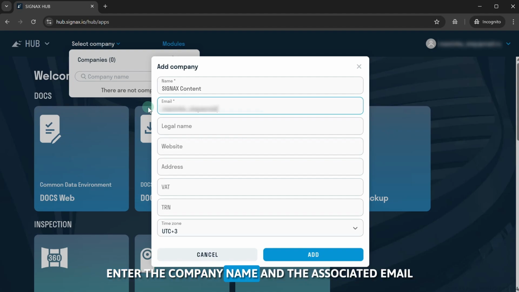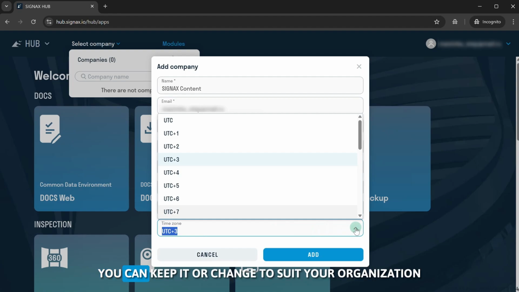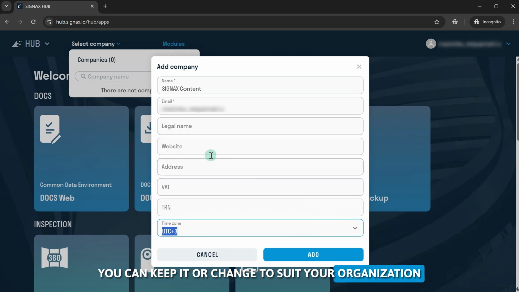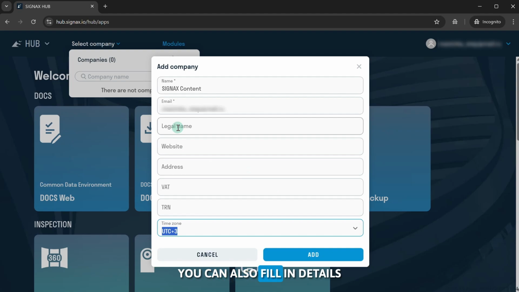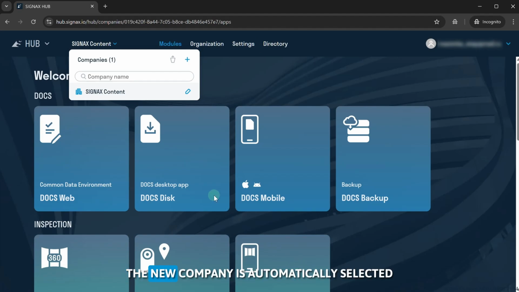Enter the company name and the associated email. A time zone will be selected automatically. You can keep it or change to suit your organization. You can also fill in details like legal name, website, address, and so on. For now, we'll just click Add to create the company. The new company is automatically selected.